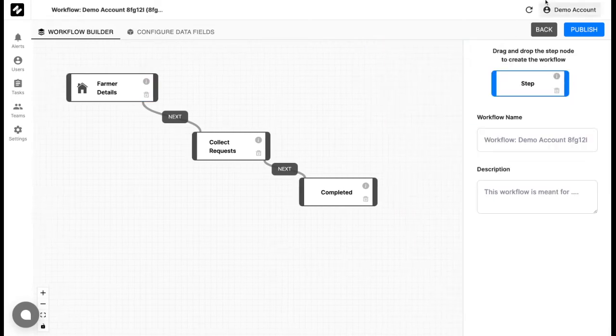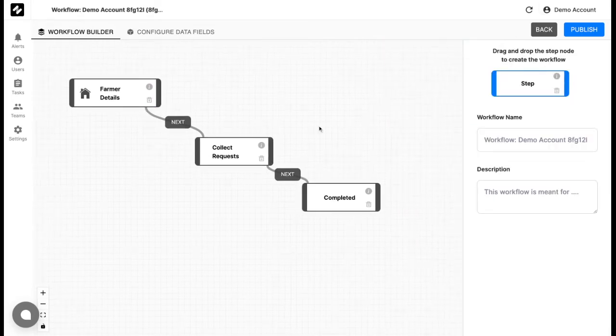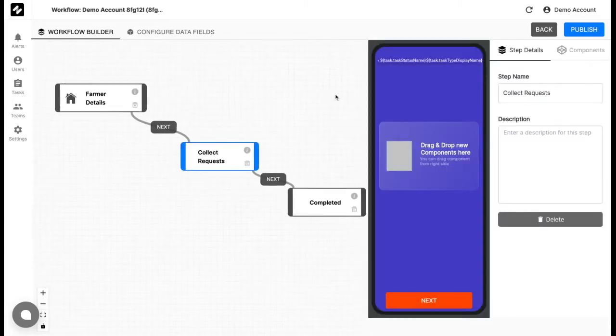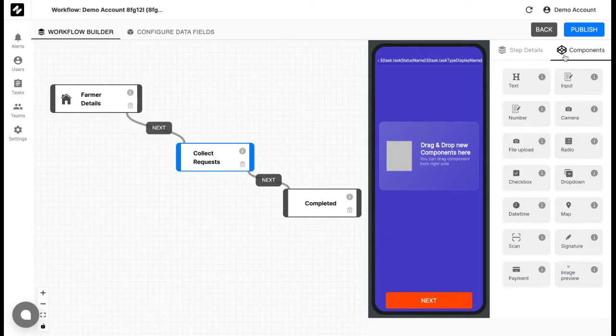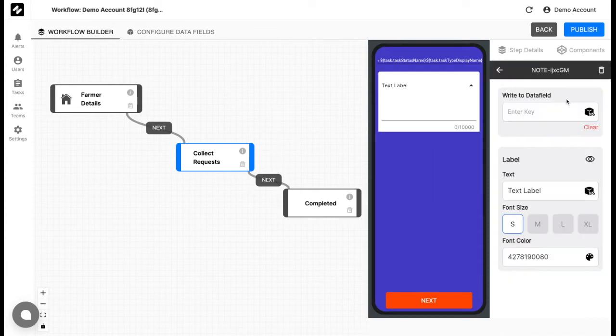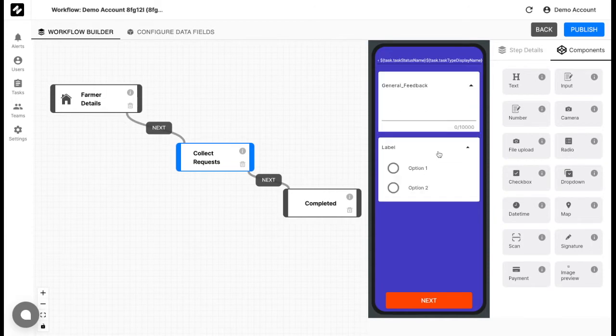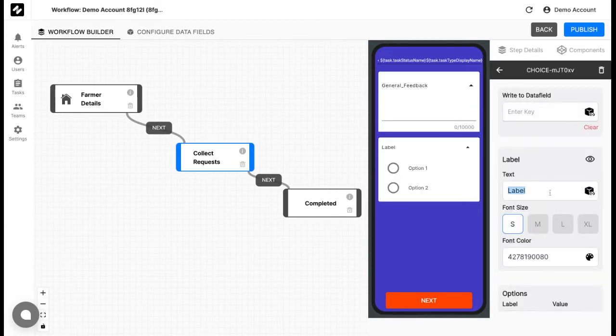Let's move on to the next step. The first step consisted of displaying information. On the second step, we would be collecting information. So Zorp has variety of components for both displaying and collecting information. Let's start with collecting the feedbacks first. Let's have one more requests.